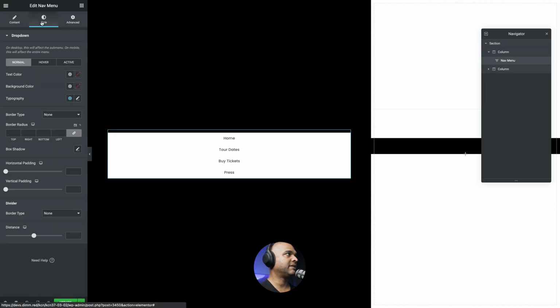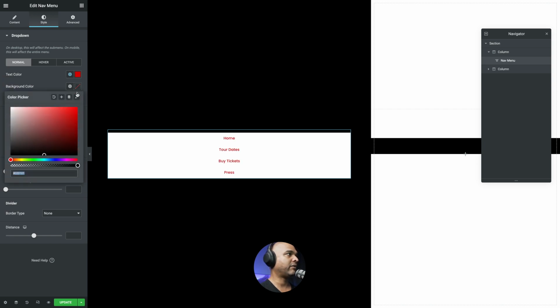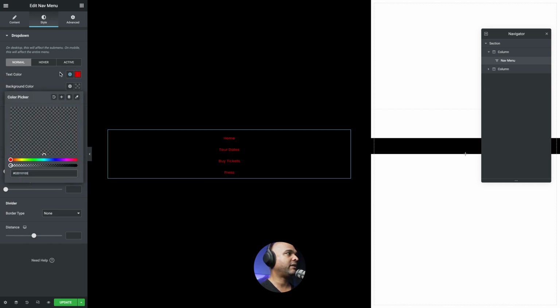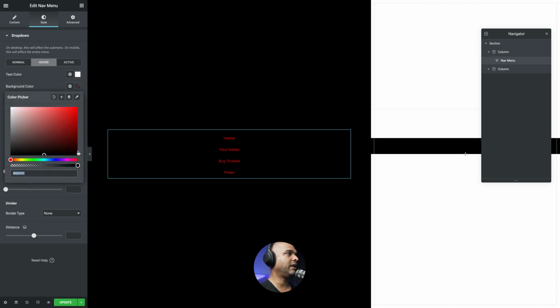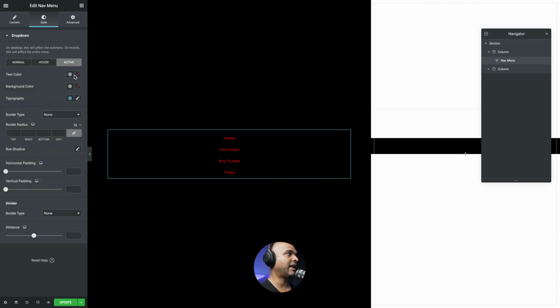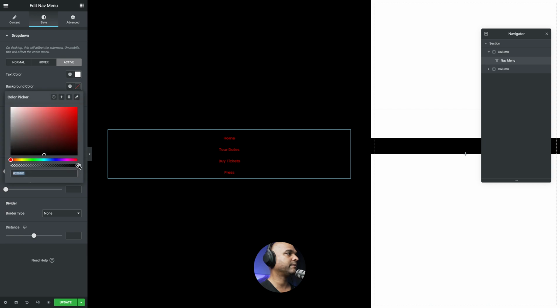Next, you want to change the alignment to center and the toggle button to none. Okay, next click on the Style tab. And then for the normal text color, we want to pick red in my case. Then for the background color, I want this to be transparent. Now for the hover, I want it to be white for the text color and for the background still transparent. And same thing for the active. So white for the text color and transparent.